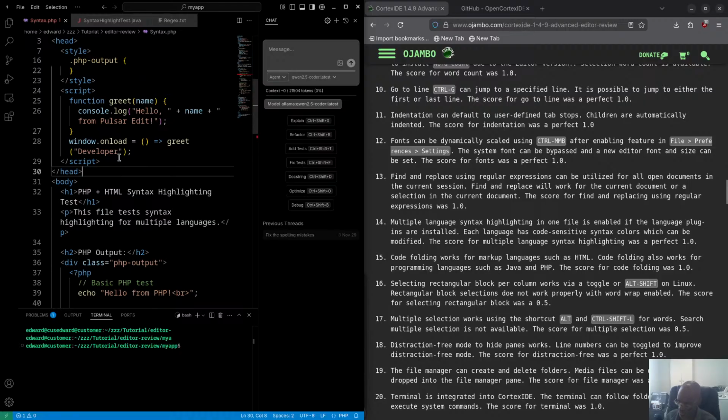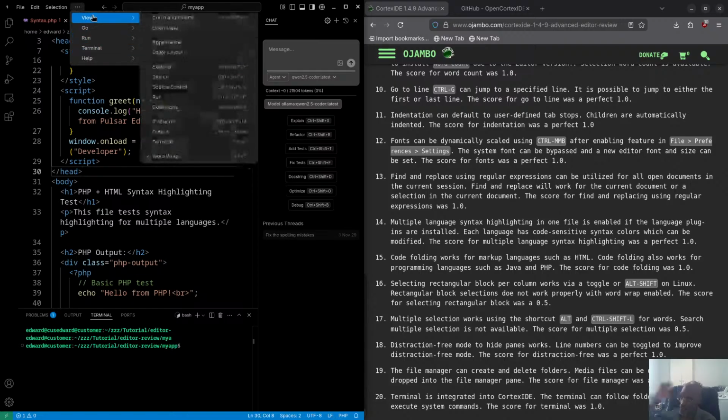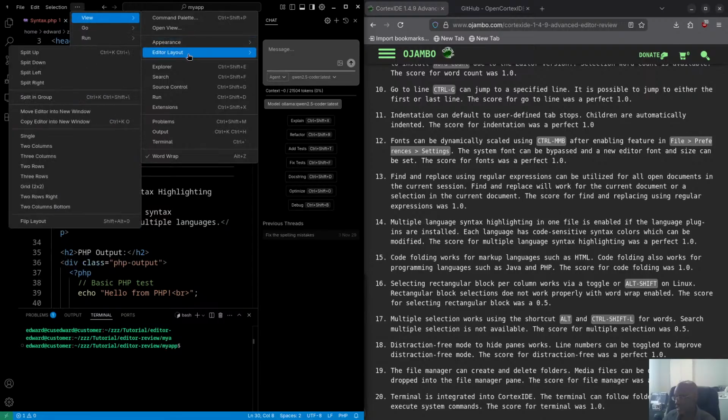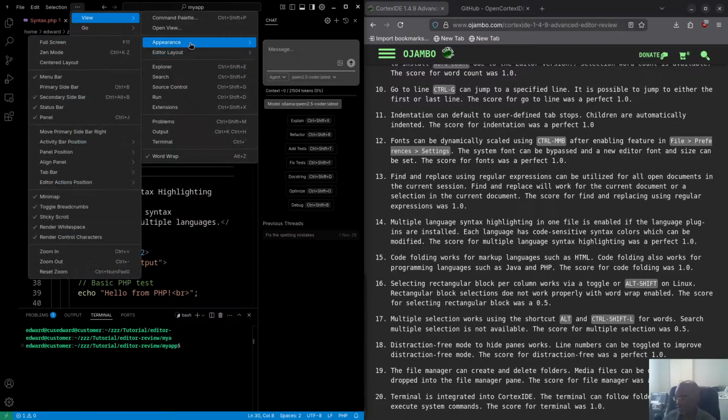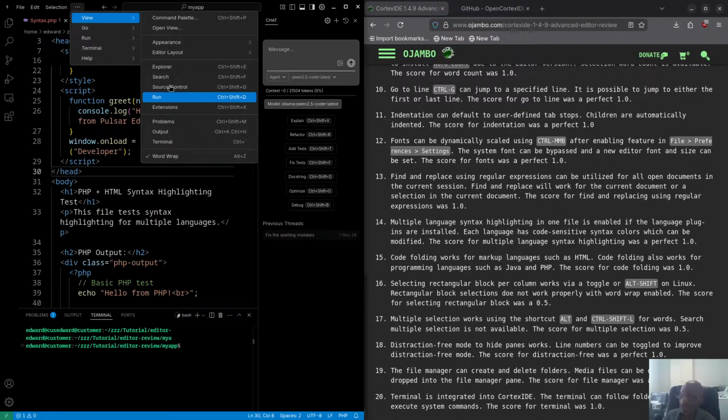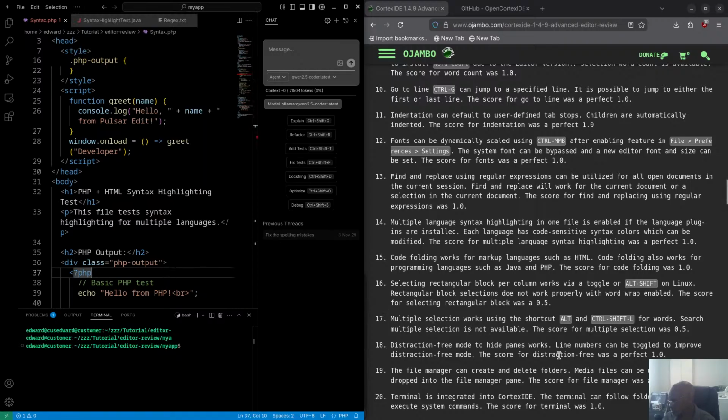17, multiple selection. I'll show you that as well. Distraction free. So obviously you go to the view menu, and you can see here you can toggle. You can remove some stuff there if you don't need them, and you can also, for example, go to editor layout. You can see the splits and stuff like that, or if you want appearance, you can change that as well. So you can toggle some things off and on to get a cleaner look, if that's what you want, including the output pane and all that. So that got a perfect score.